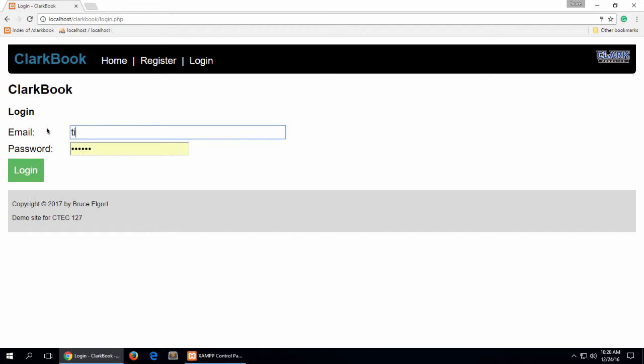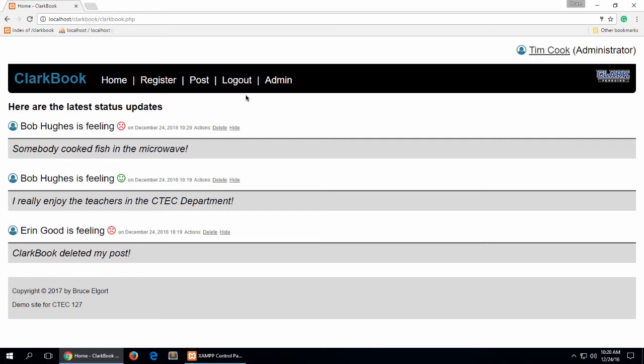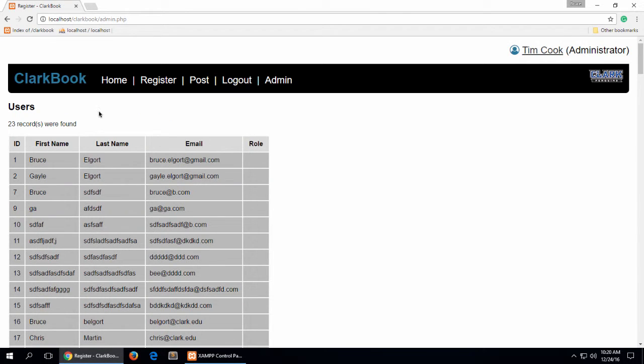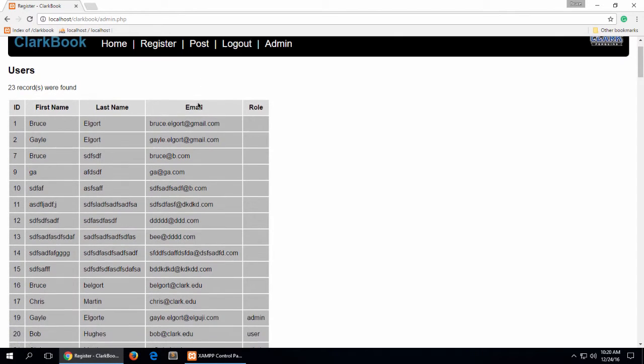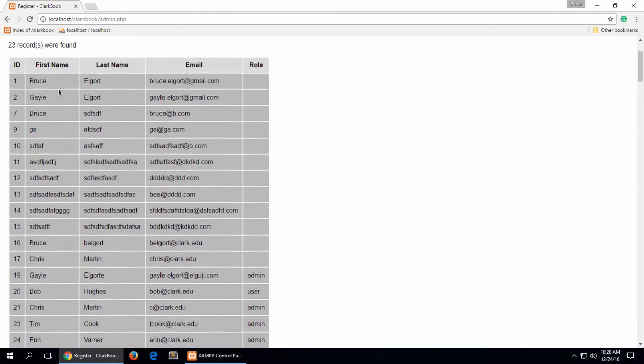So I'm going to type in Tim at clark.edu and a password. Actually, I think it's tcook, I think. Yep, there it is. And Tim's an administrator. So let's click on admin to see what's going on here. So the administrator can see the records that are being stored in the database here.